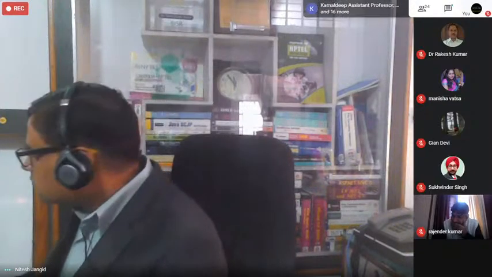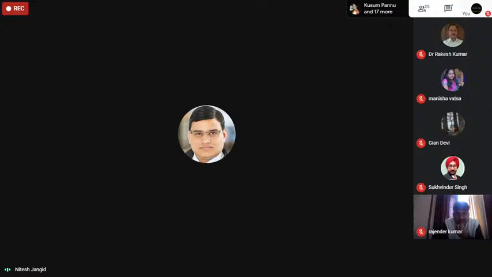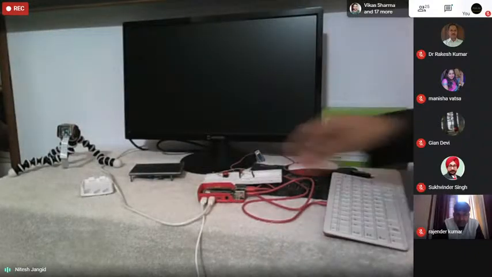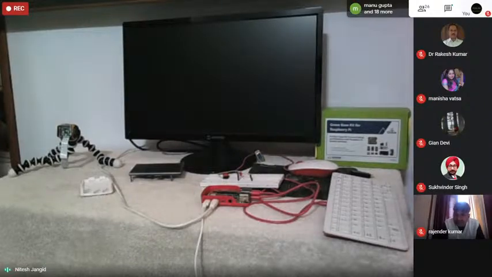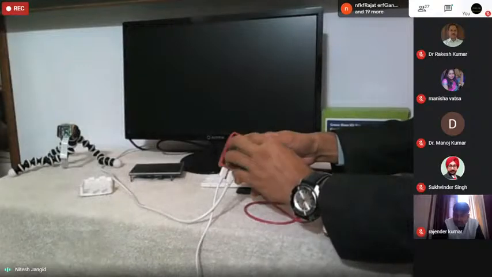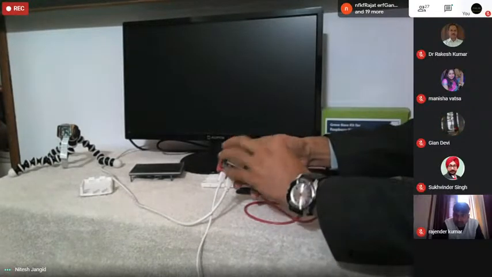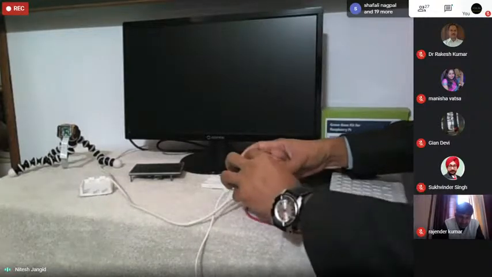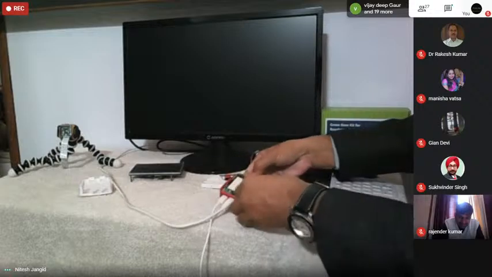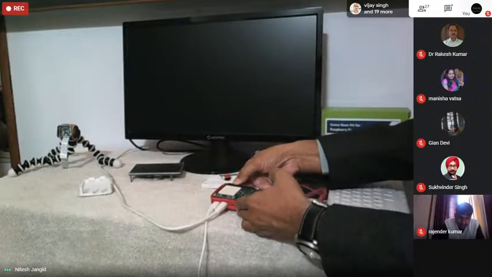I'm moving to my new camera of the Raspberry Pi, and you will see that I'm just going to add this Sense HAT, which is developed by the Raspberry Pi Foundation. And it's connected.